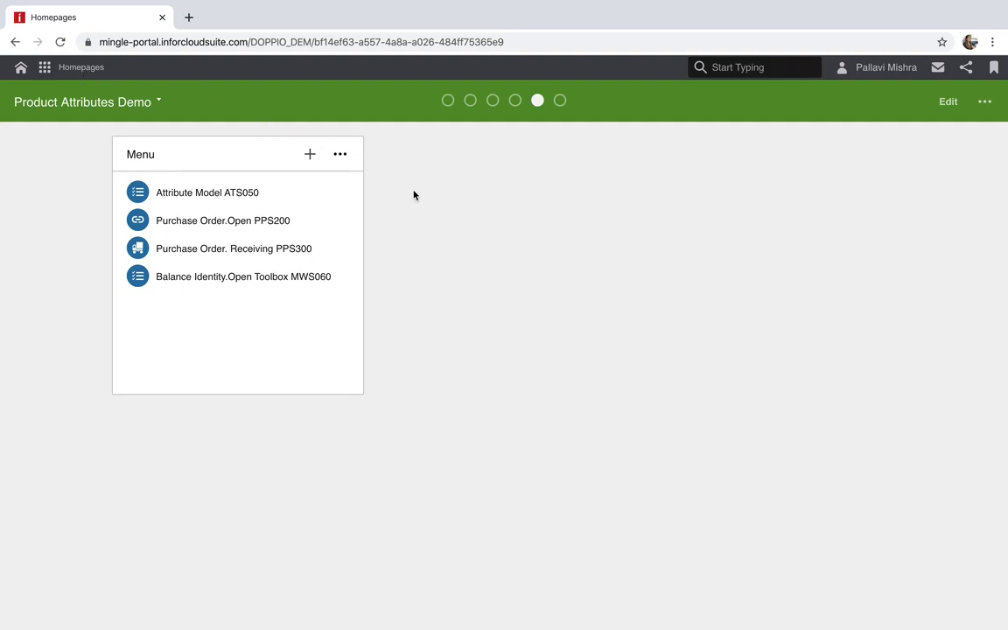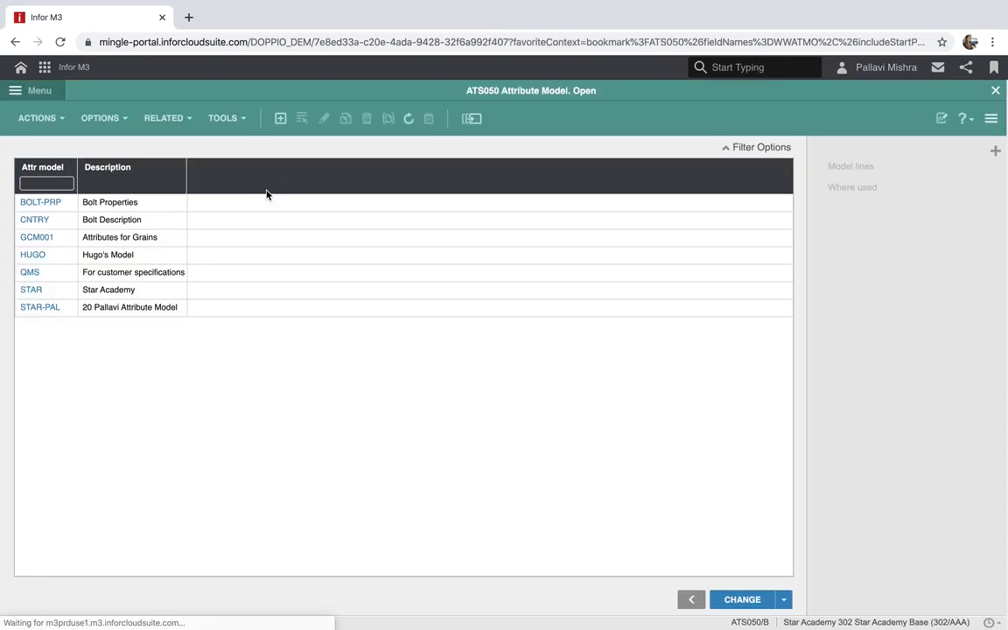To begin with, let's first have a look at the attribute model. Attribute model is nothing but a way of grouping together similar kinds of attributes which is then tied to a particular item. The attribute model that I am using for this demonstration is Bolt properties. Highlighting my Bolt properties, let us go to model lines. And over here, you will see the different kinds of attributes that I am using to manage my item Bolt.